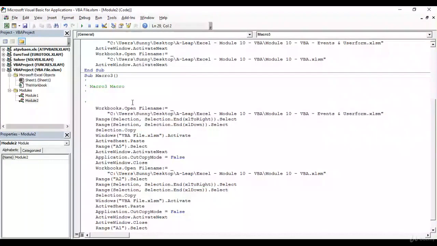So over here we are opening the first file, module 10 events and user form. Then if you may remember, we initially put our cursor on cell A1 and then we started copying by moving our cursor to the right side, and then we selected the rows by clicking on the down arrow. So all these actions are being recorded over here. Then my selection was copied.